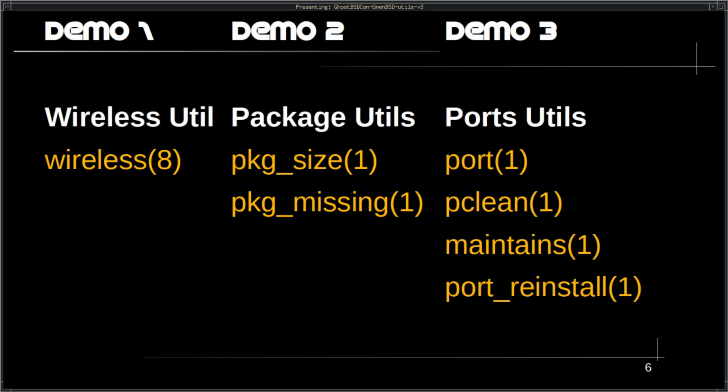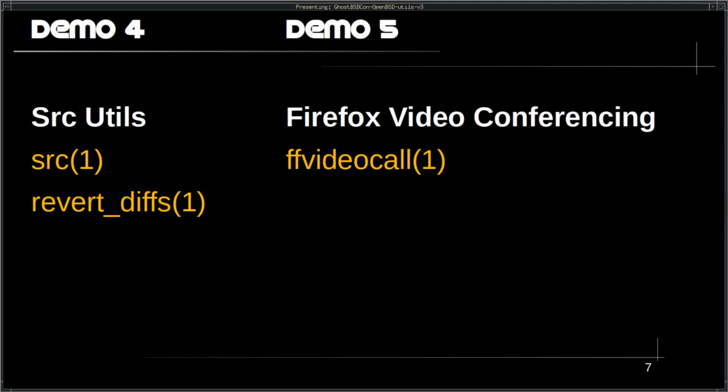So I'll go through some demos here explaining how the different utilities work. Note, all of the utilities have man pages, so if you want to play with this on your own, I'm only doing a brief overview. I won't show everything that they do. Feel free to play with them on your own time. I kind of group them in sections, so I've got wireless utils, package utils, and ports utils. Obviously they're separated by what they would usually be used for. And I also have utilities for management of the source tree and video conferencing.